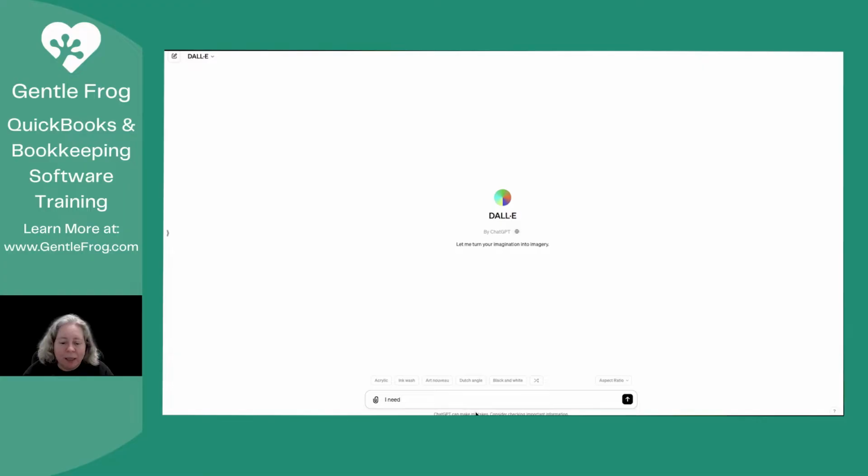So I need a cartoon image of a frog celebrating the completion of a course. This frog should be very happy and holding a sign and some balloons. Now we find out I can't spell balloons. Okay, it'll take just a few minutes. DALL-E will create an image for us.